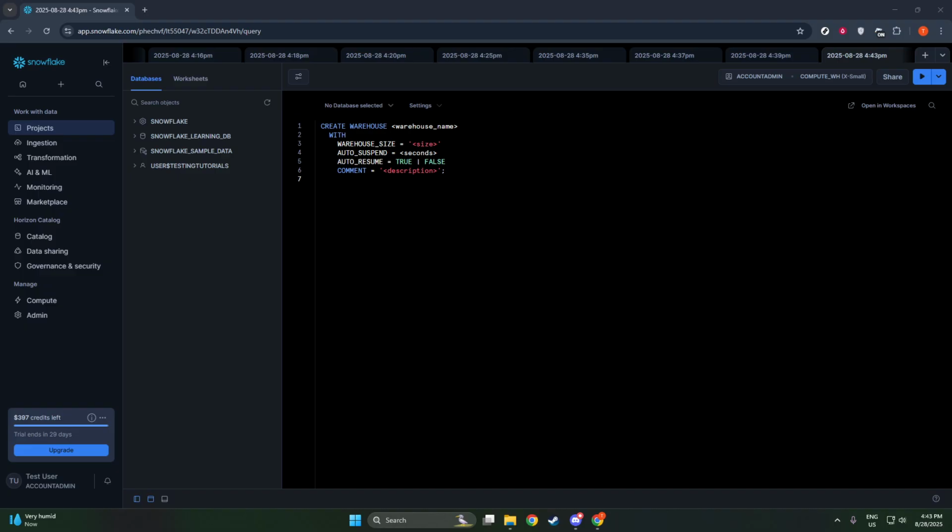choice up front. Following that, the Auto Suspend feature must be configured in seconds. This handy setting helps control costs by automatically suspending the warehouse after a period of inactivity. You can set this to any number of seconds based on your requirements. For example, if you set it to 300, the warehouse will suspend after 5 minutes of no activity.